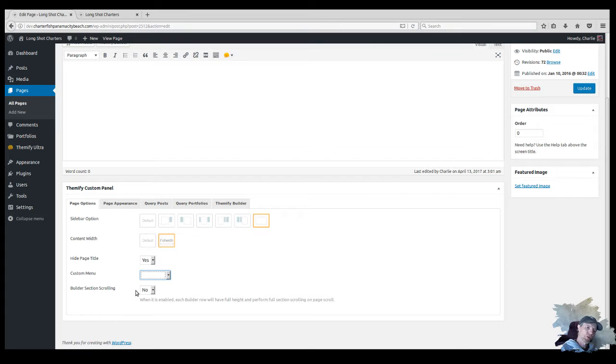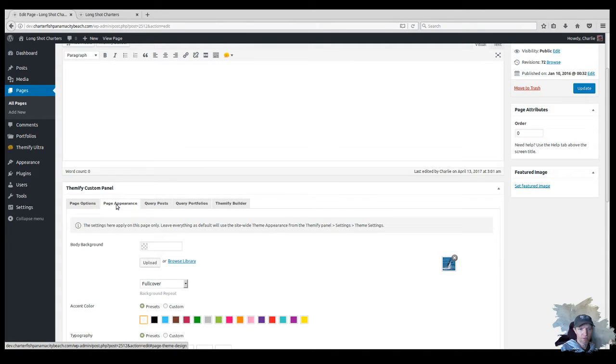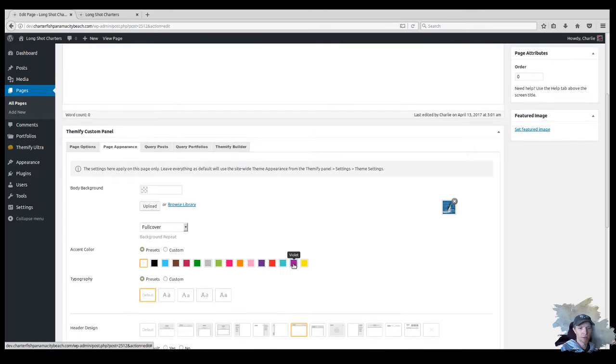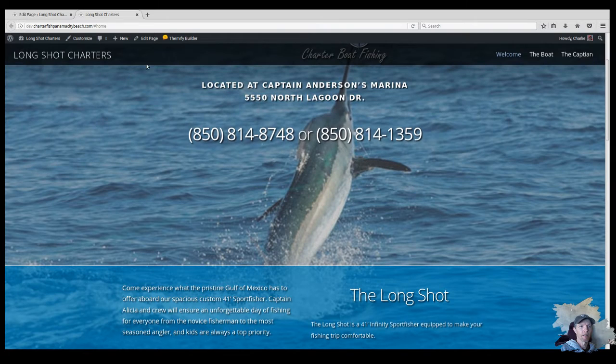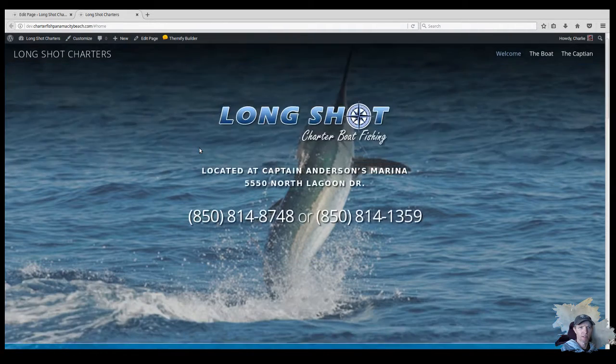So if you're wanting all of your sections, all your rows to be full size, so we have section, section, section, section, you can enable that by just clicking it here and saying yes. So let's get on over here. I'm not going to worry about the page appearance. This is just the basic settings for the page, like how you want your top bar, header design, and I have it set to this, which is basically this right here. That's how it's set up.